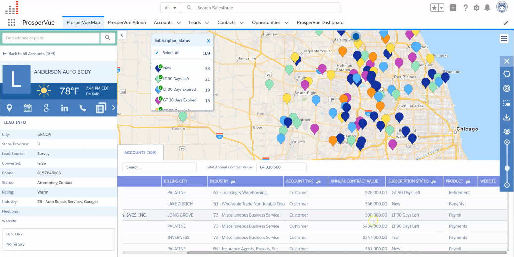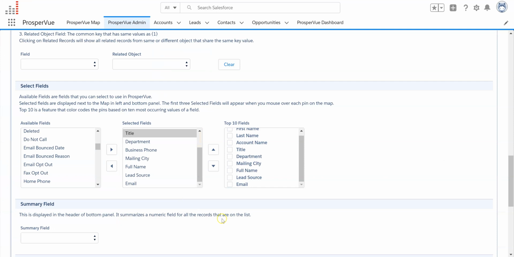You can also sort them by annual contract values, maybe those that are nearing the end of their subscription with their bigger annual contract value. I want to prioritize those. So this is an example of how you can use ProsperVue to visualize data. Imagine these kinds of use cases and what kinds of fields you might want to use for top 10 to help that kind of decision making. So this is where you could set top 10 fields.